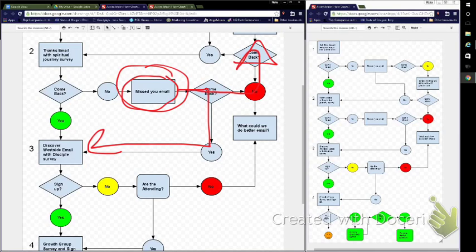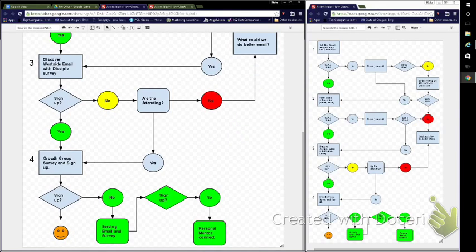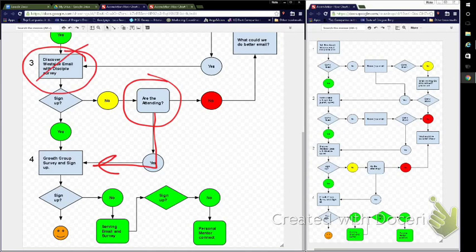Let's move on since we've already hit that. For time's sake, I'm not going to go too much into all that kind of stuff. Let's go on to the bottom. Since we've already talked about the left side, let's scroll down here. Okay. So Discover Westside, we're at step 3. Did you sign up? No. Are you attending? Let me quickly cover this one. Are you attending? Yes. You can see at this point we're just skipping over this part.